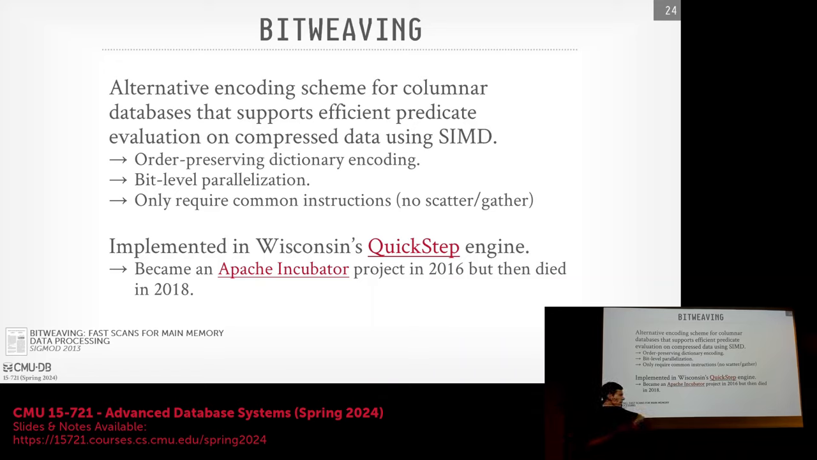The code is still there. I think he's still working on it, roughly, right? Somebody's working on it. But I don't think the bit weaving stuff is actually in any of this. The open source version did not have it. The academic version did. But as far as I know, no other system implements this.